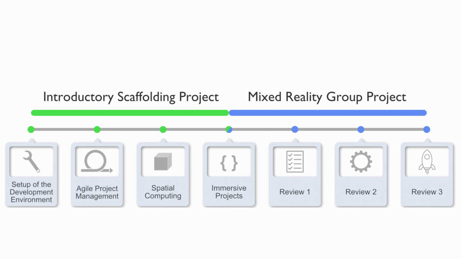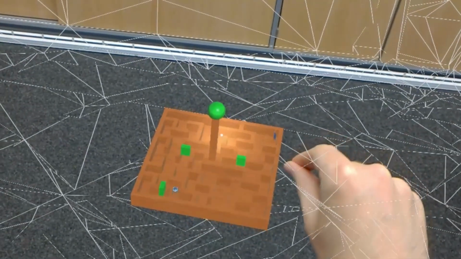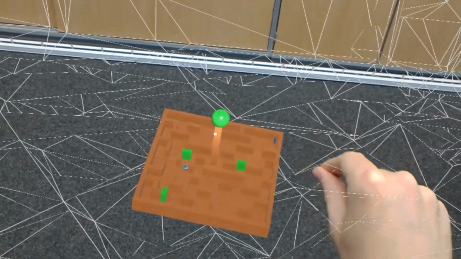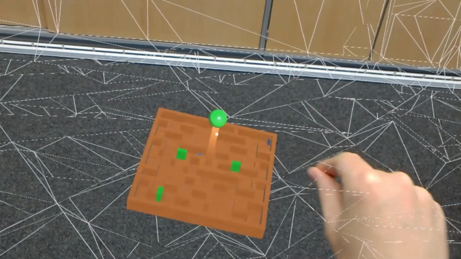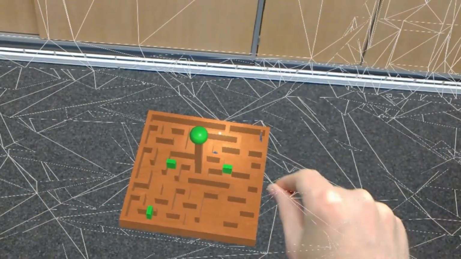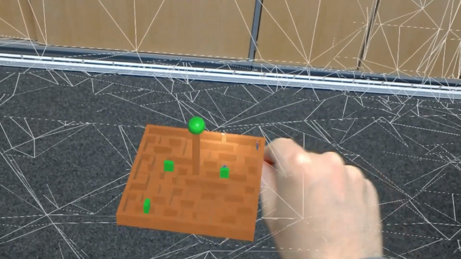In the different instances of the course, we have varied the scaffolding projects. Here's an example where students created a virtual tilt maze. We prepared the 3D model of the maze for students. They were then asked to set up the scene and materials. Moreover, they implemented the pull controls for the joystick in the middle to rotate the maze. A physics-simulated marble then rolls through the maze.